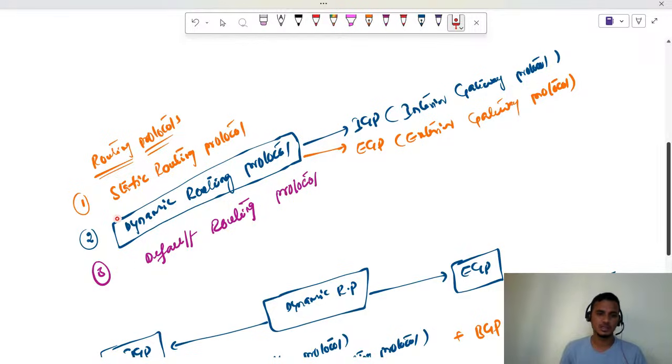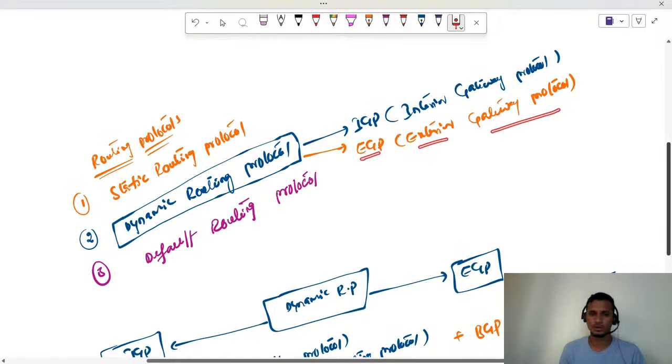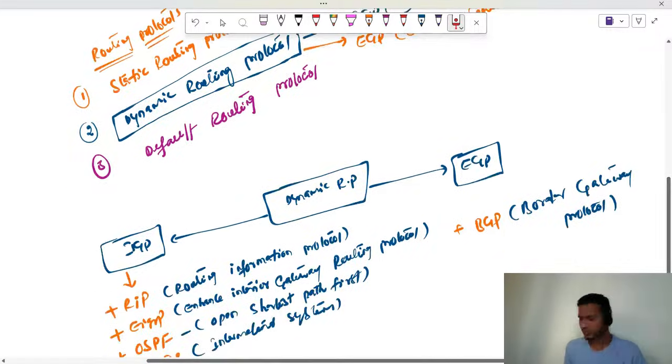Then again you need to take this point. The dynamic routing protocols are classified into two types: IGP and EGP. IGP stands for Interior Gateway Routing Protocol, and EGP stands for Exterior Gateway Routing Protocol. IGP works within the autonomous system, and the EGP protocol, which is BGP, works between the autonomous systems.